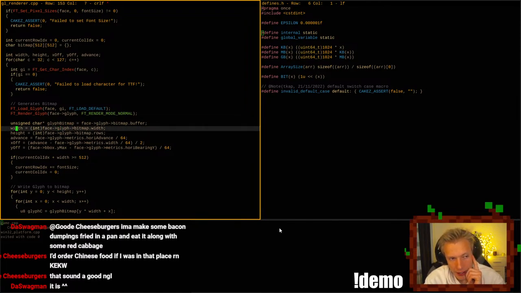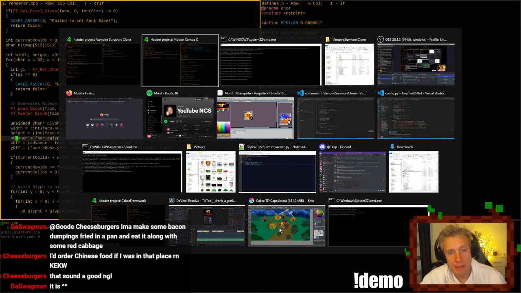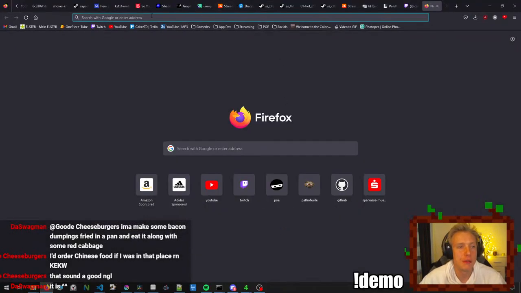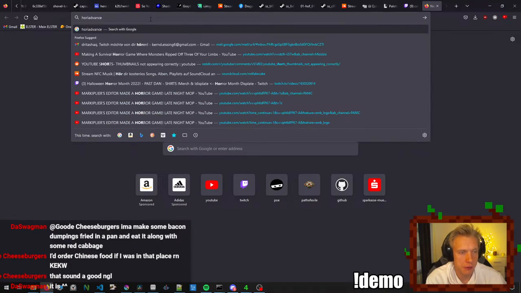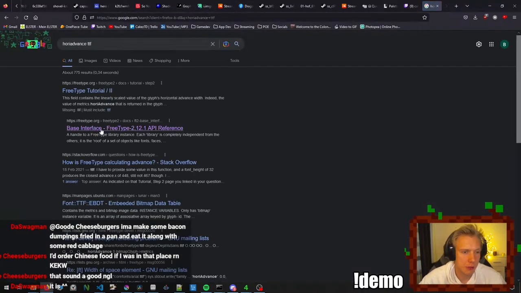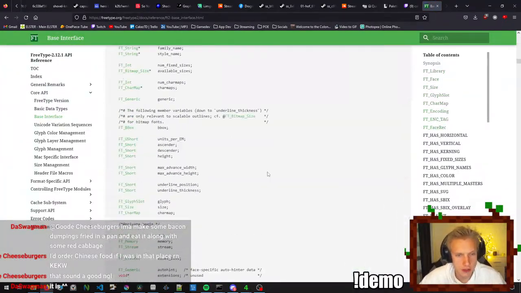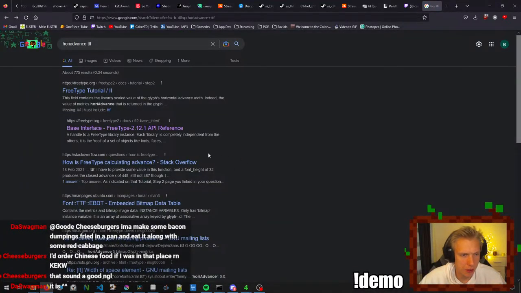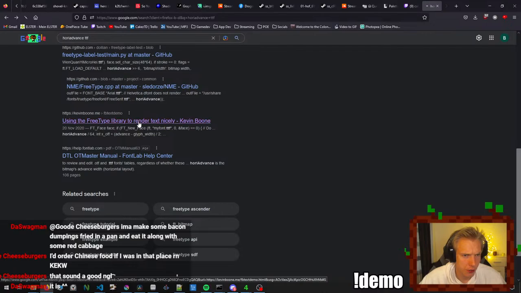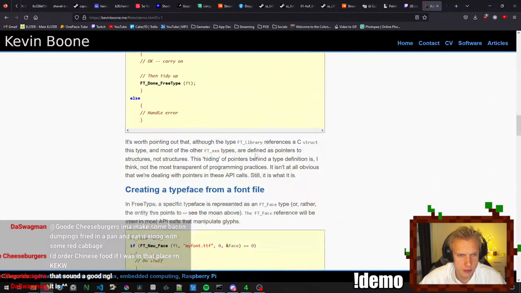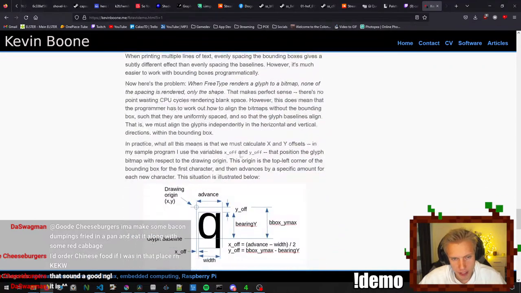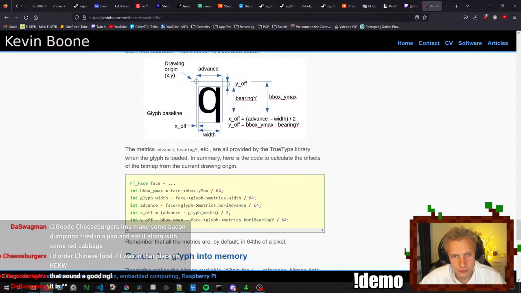For example, the width and height is the width and height of the bitmap. The advance is, I think I have a good... No, that's not it. That is actually not it. I think that's the one I was looking at. Yeah. The advance is how much we need to advance. Where's the advance? Over here. How much we need to skip in terms of pixels to get to the next character.